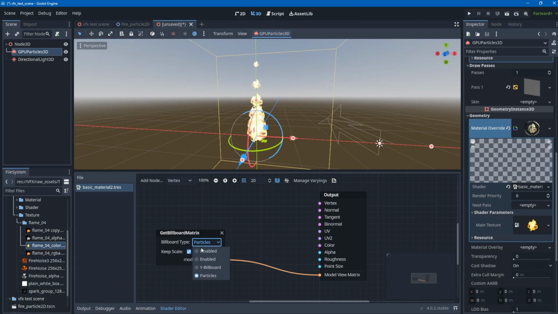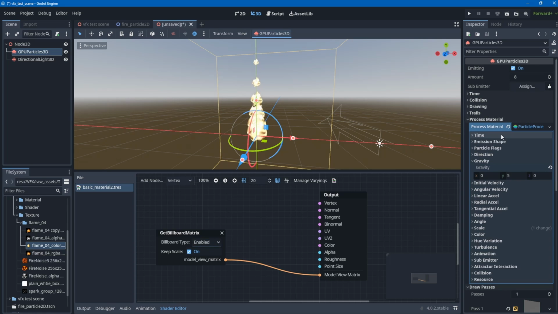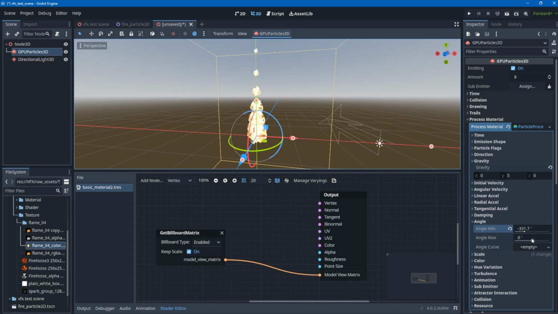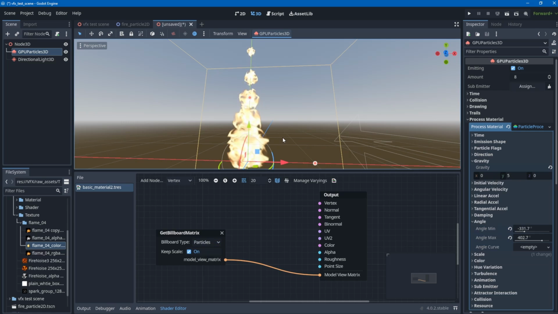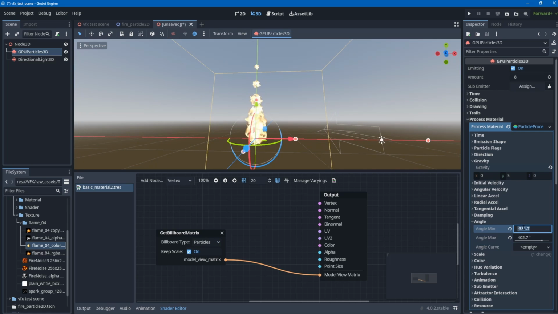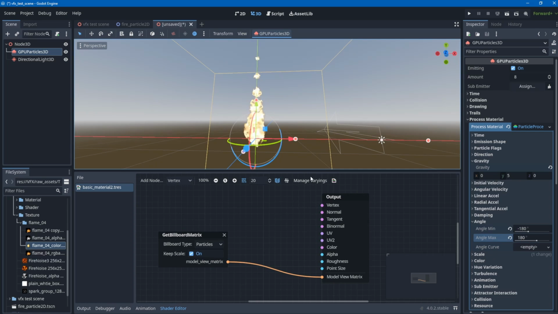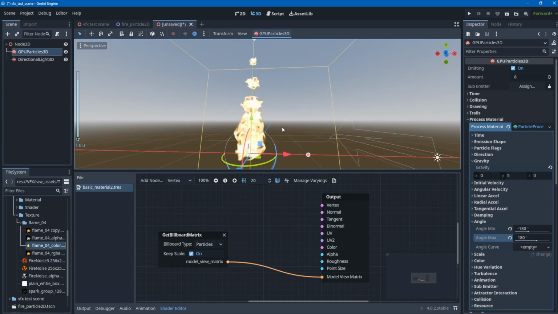And sometimes, if you enable this, why set to particles matter? Because when you are dealing with the process material of the particle system and you try to use the angle over here, it will not rotate. As you might see, it's still the same, right? But if you change to particle, now it rotates, which is what I wanted. So maybe just minus 180 and 180 on the angle max, right?